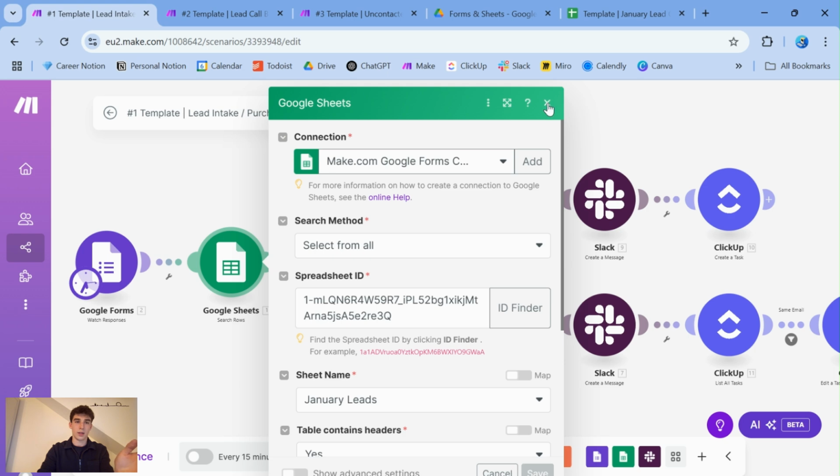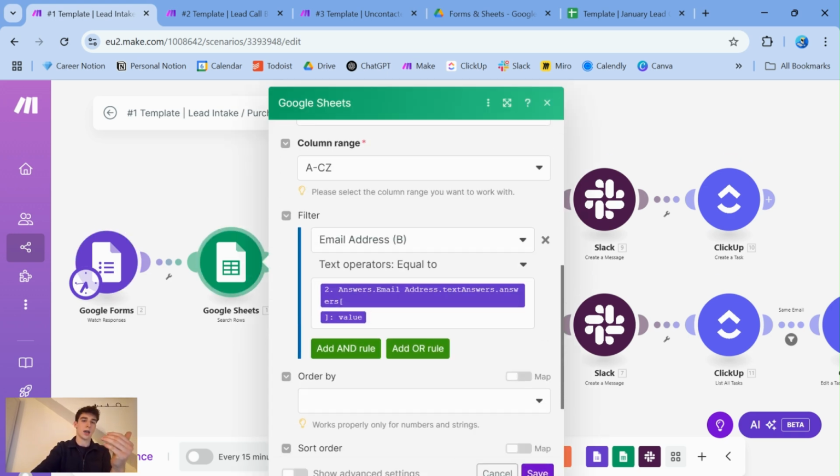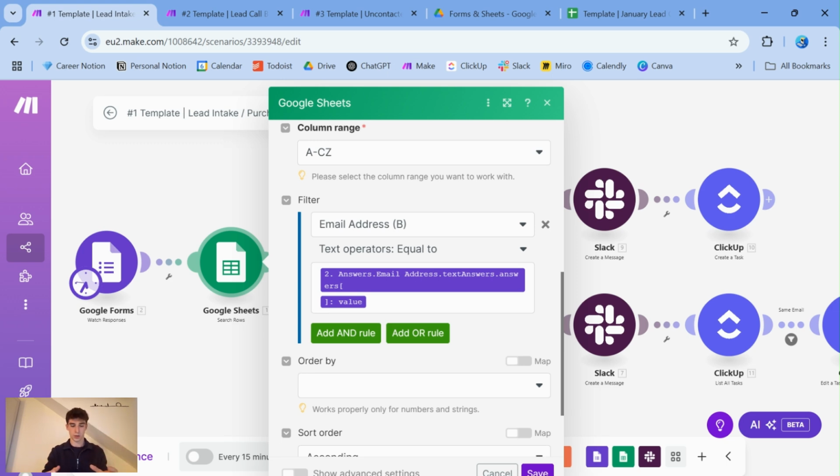And so it starts with the watch responses module for Google Forms. This can, however, be replaced by the landing page like ClickFunnels or the forms you have linked on your website, and the lead responses can be directly imported from there to Google Sheets, not via Google Forms. But just to test that this scenario works, it's very easy to set up a simple Google Form. And then you're going to search rows. And because everyone has a unique email address, you filter for email address because that is the unique identifier.